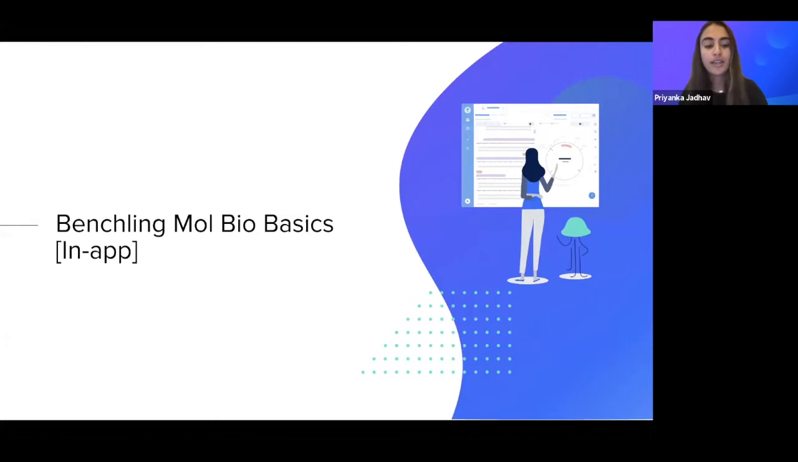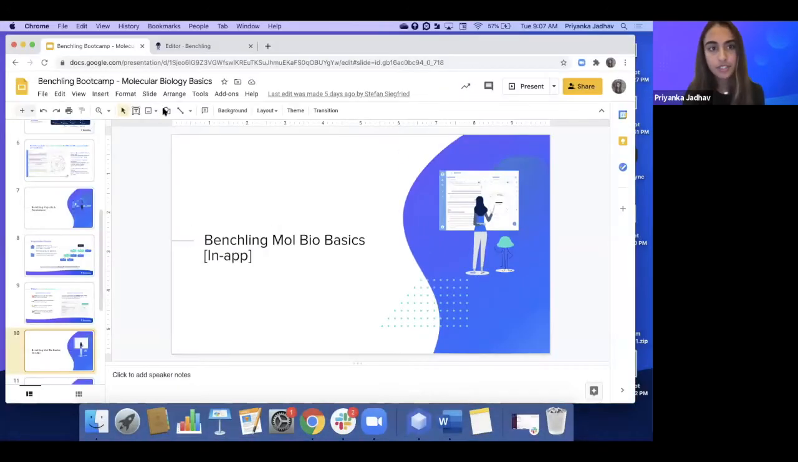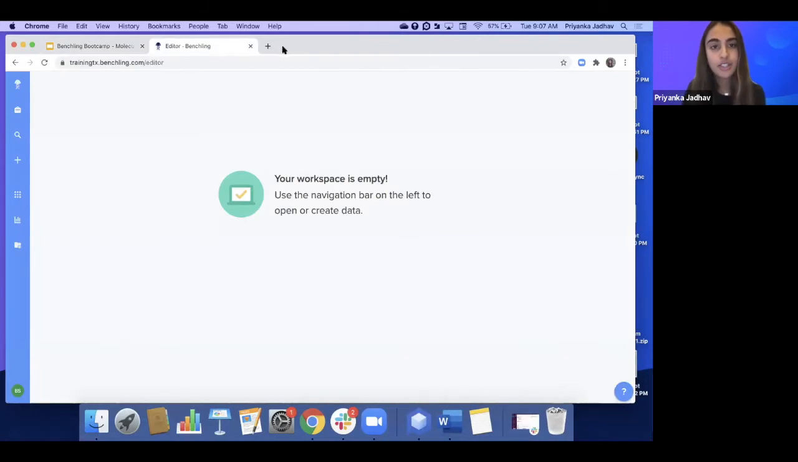So I'm going to go ahead and escape out of the presentation and then log onto my Benchling account. And just as a recap for everybody, all of the main applications of Benchling are housed on this left-hand side panel, and our workspace is on the right-hand side here. So the first thing I'm going to do is access a project that I might be assigned to work on.